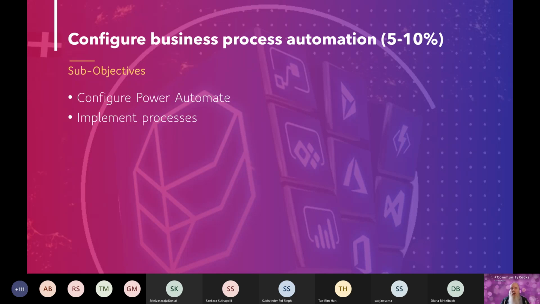Implement processes covers a wide range of things. It's business process flows, so building those, is not mentioned. Business rules, which are incredibly important. If there's one thing I'm going to tell you to learn, business rules will come up, definitely. They like to ask questions around that.